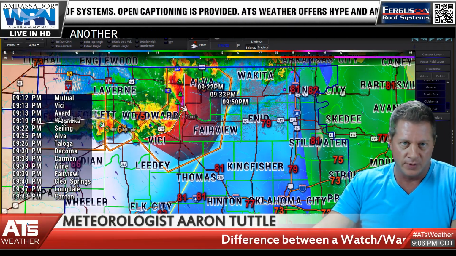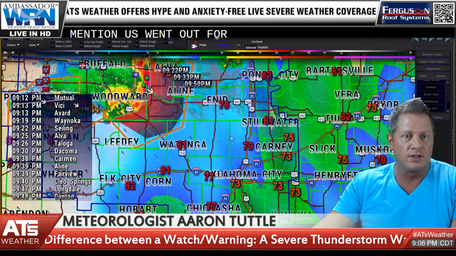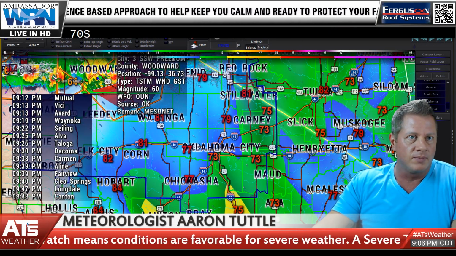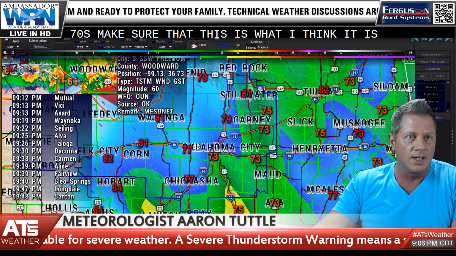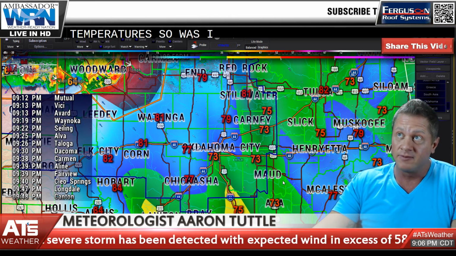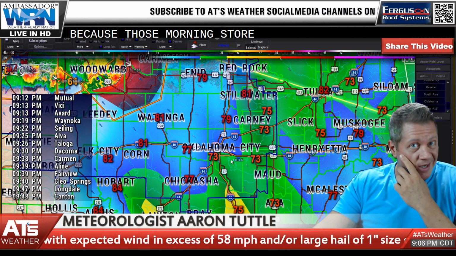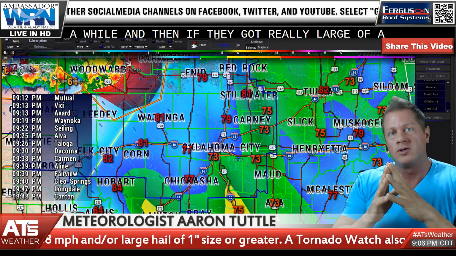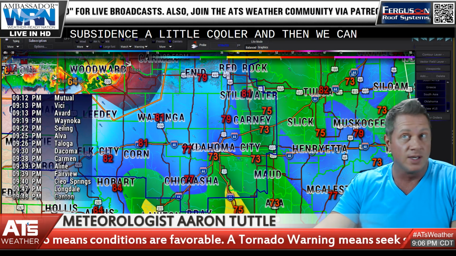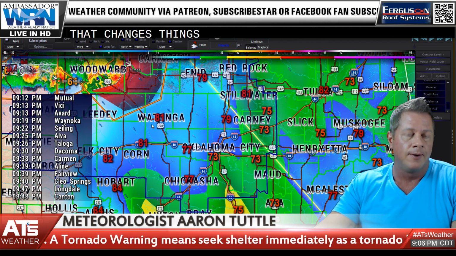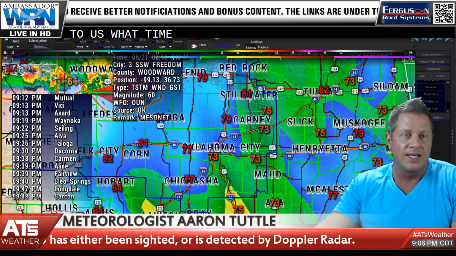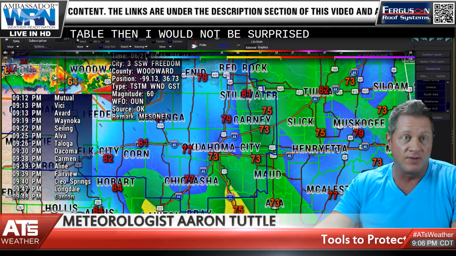Now, there's another issue with this that is actually in our favor. I mentioned this when I first started the broadcast. You see these 70s, make sure that this is what I think it is. Yeah, because sometimes I have the temperature on there, sometimes I have the dew point. So these are the actual temperatures. It was actually fairly decent today because those morning storms hung in there for a while, and then they got really large over southeast Oklahoma, and the cloud shield expanded. You got a lot of subsidence, so temperature stayed a little cooler, and we didn't get as much instability here. That changes things. What that can do is cause this line to weaken as it gets closer to us with time. That's certainly an outcome on the table, and I would not be surprised if that's what happens.